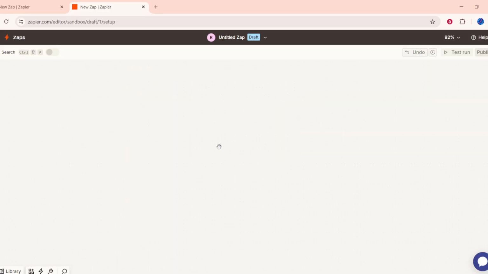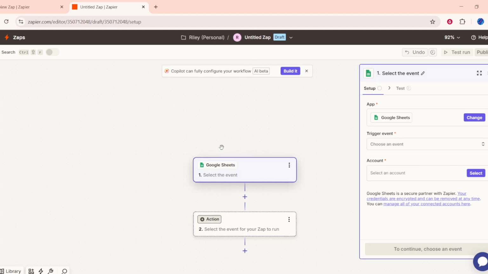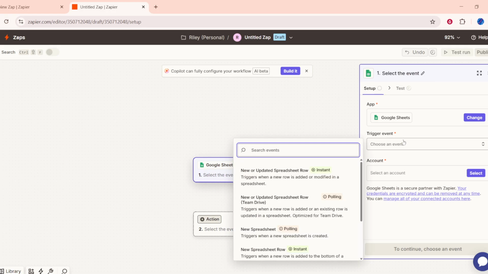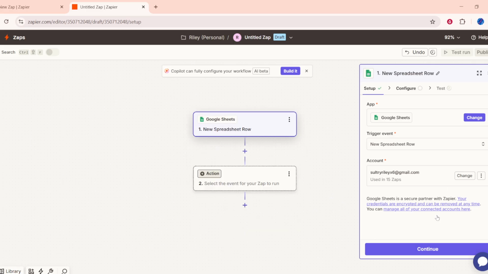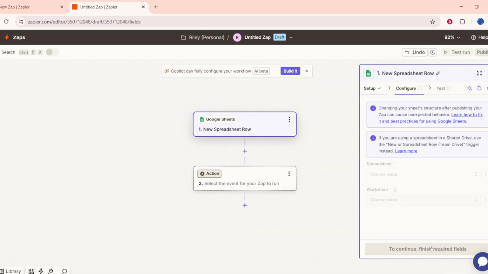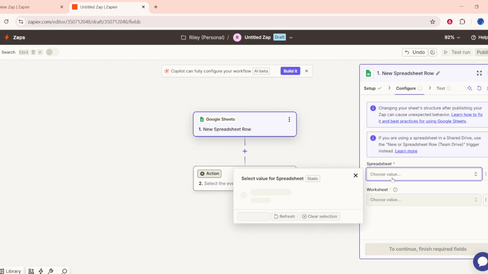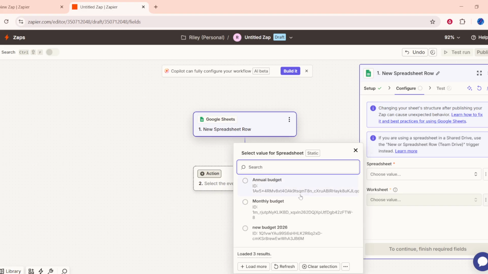Now, use Google Sheets as a trigger. Select New Spreadsheet Row as the trigger event and click Continue. Pick the connected Google account, continue again, and choose the specific spreadsheet and worksheet you want Zapier to watch. Continue once more, then click Test Trigger to confirm Zapier can see your data. For best results, make sure your sheet has clear column headers and at least one sample row for Zapier to pull in during testing.